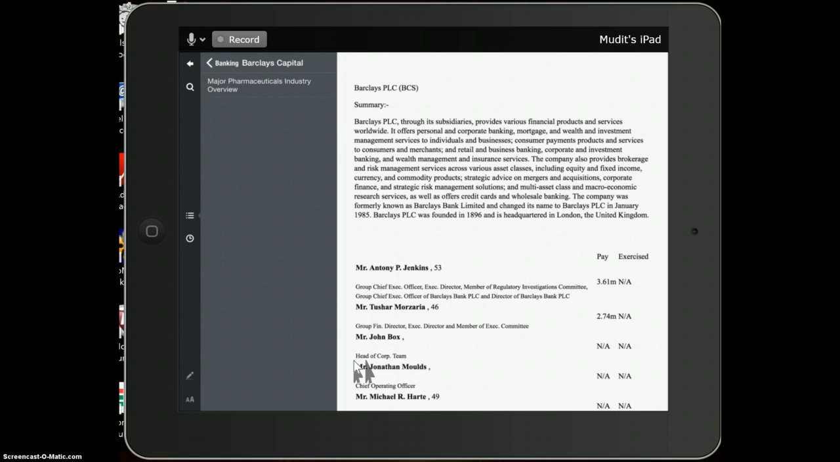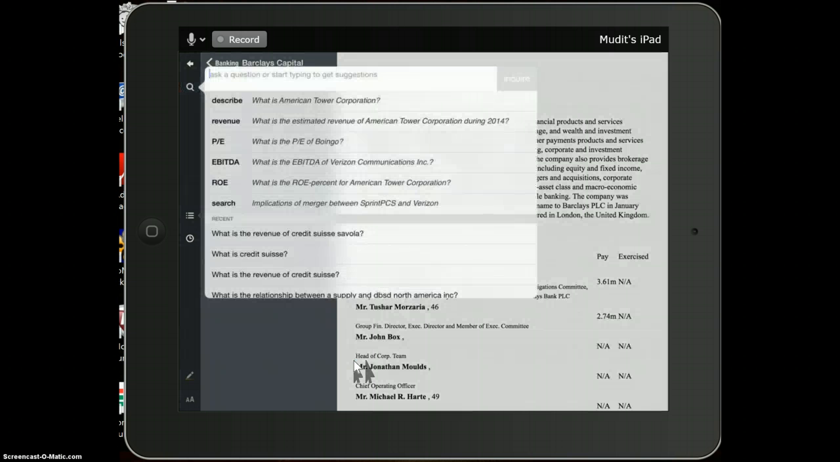That ends the glossary link section, and now I am going to jump into question answering section. To do that, I need to click on the magnifying glass icon present on the left menu. When I click on it, it gives us a text box to put our question. In this case, I am going to ask what is the revenue of Credit Suisse.